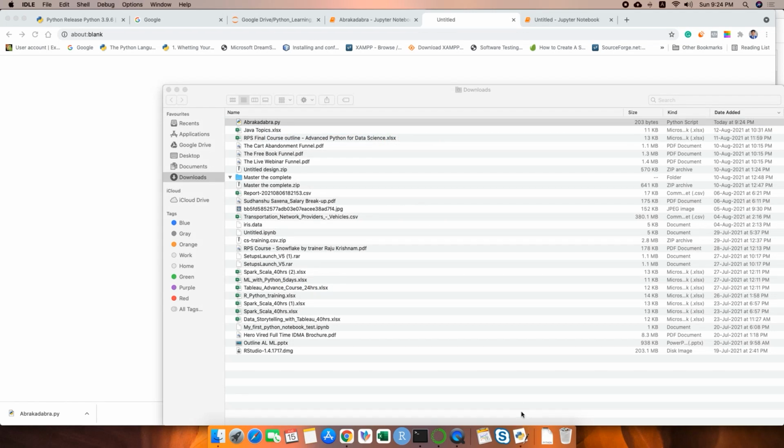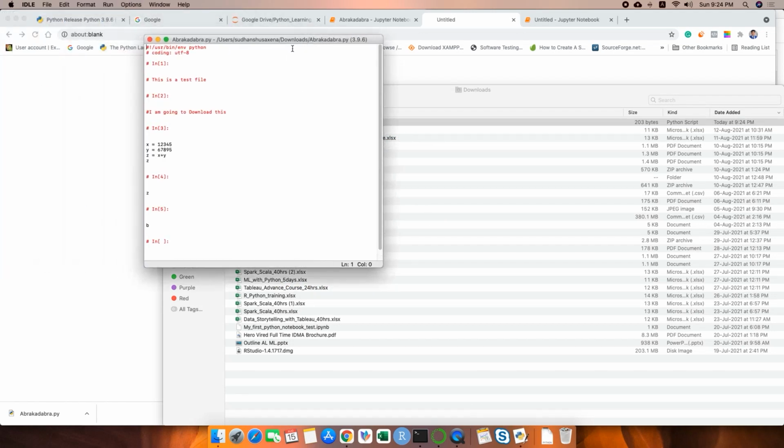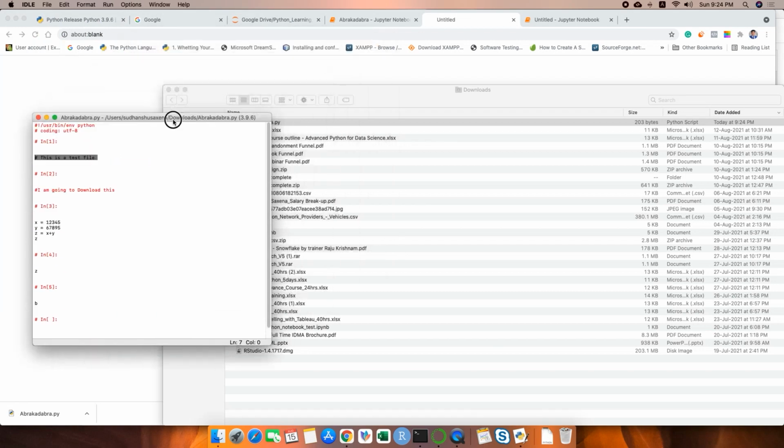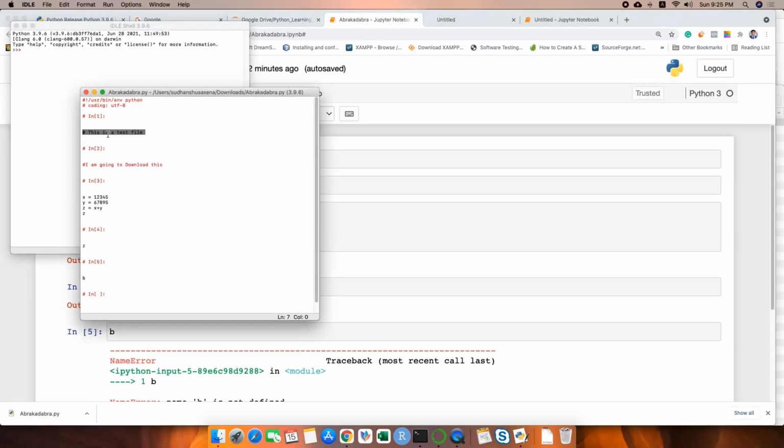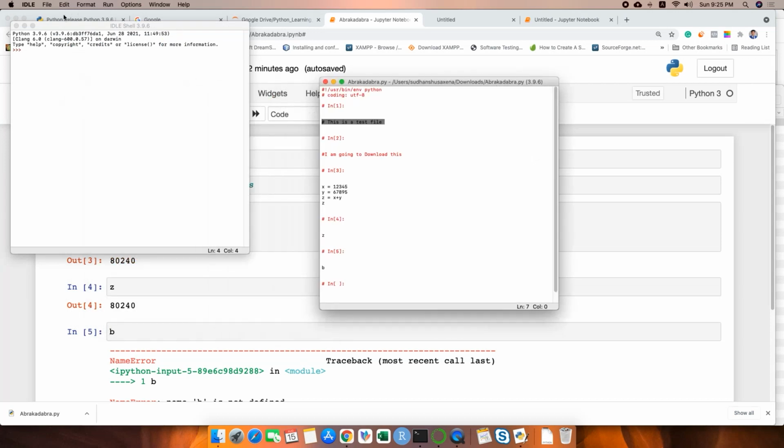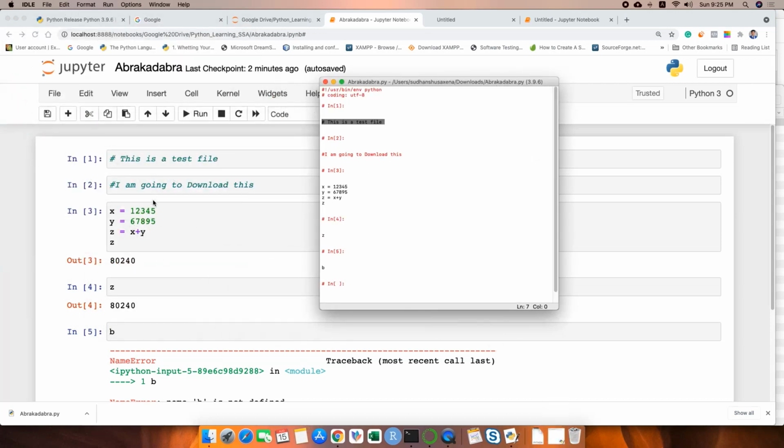It'll just take a couple of seconds. So you can see over here, this was the library. This is the test file. You'll see that the contents are exactly the same. So abracadabra, you see this is the test file. It's a hash comment, and then you can see, I'll just minimize this, the x, y, z values which I have executed. The z value I've asked for the output, the b value I've asked for the output, and it just comes as a .py file. So this is the basic Python file which you can download and use anywhere else.